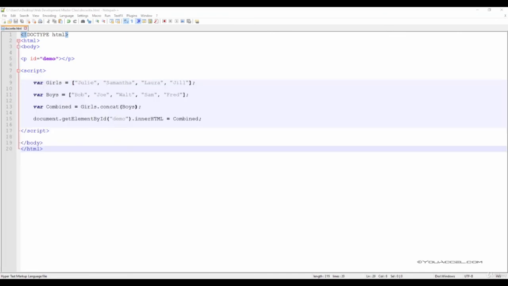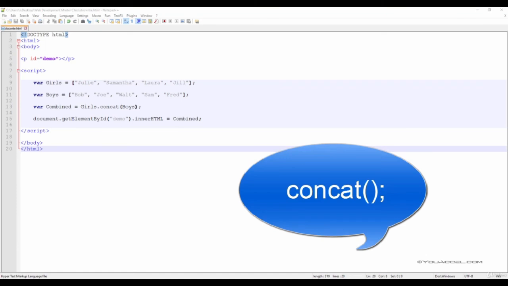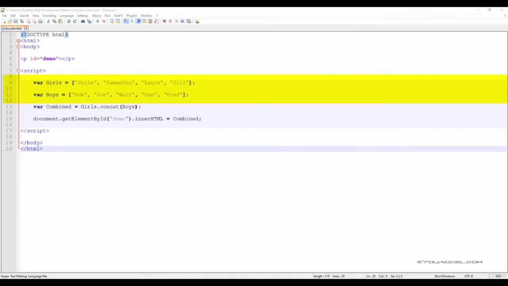We can join 2 arrays using the concat method. In this sample script, we have 2 arrays, one named girls and the other boys. The girls array has 4 elements: Julie, Samantha, Laura, and Jill. The boys array has 5 elements: Bob, Joe, Walt, Sam, and Fred.